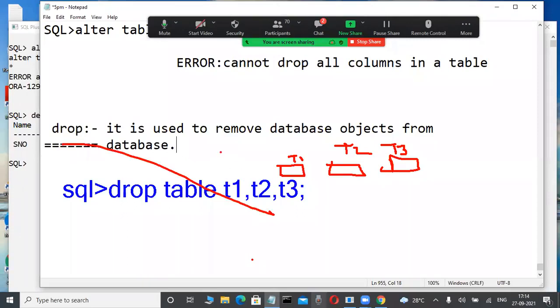In any database, the drawback is that at a time only one database object is allowed to drop, not a number of database objects. Number of tables is not possible, number of procedures is not possible, number of functions at a time is impossible. That is a drawback in every relational database. Dropping 3 tables at a time is impossible, but one at a time is possible.